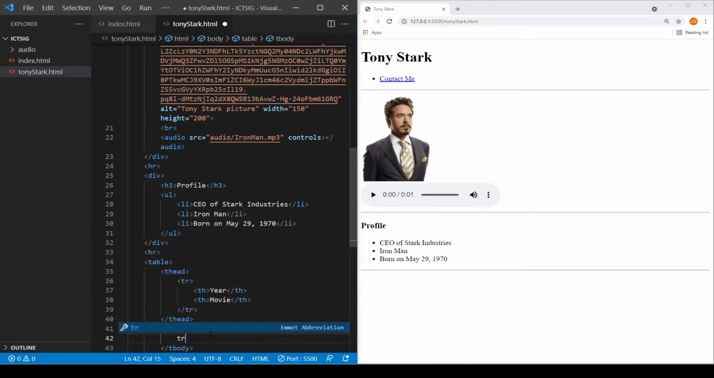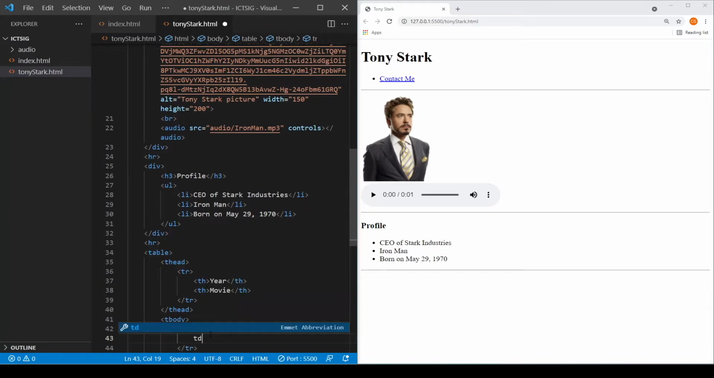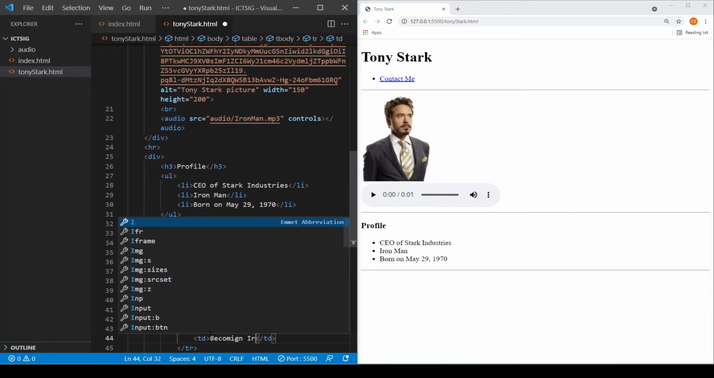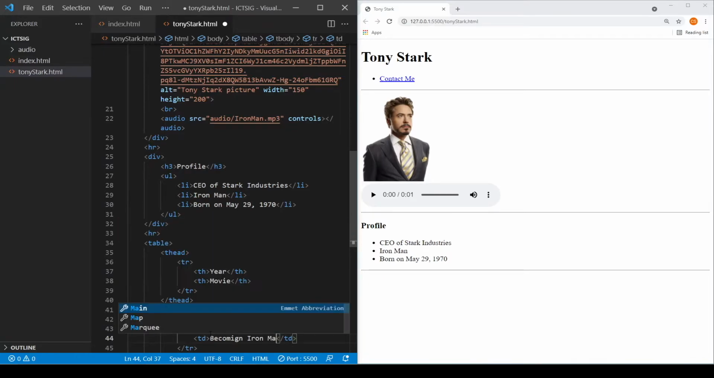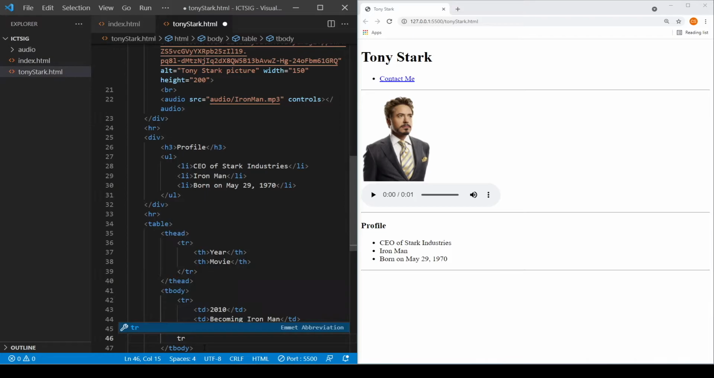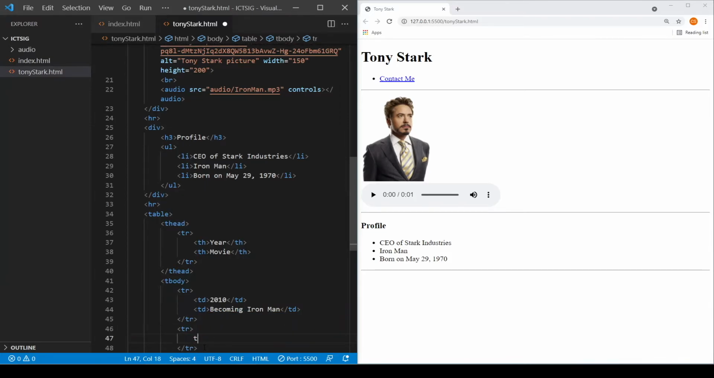Let's start with the first row. The first movie is 2010. Oops. Next row. 2012.